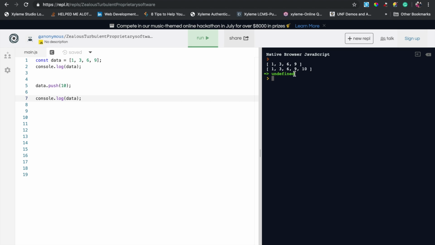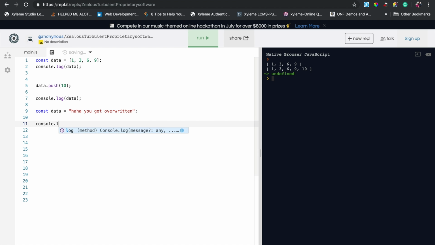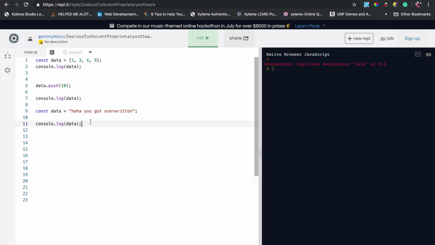So we can actually add on to our variable even when it's defined with const, but we can't completely overwrite it. So down here, I'll say const data is now equal to something else. It's not going to let us do this. If we run this, duplicate declaration data, boom, not going to happen.